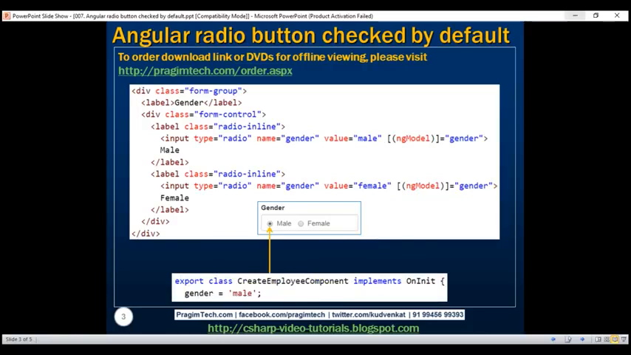So if you want to have a radio button checked by default, include its corresponding property within the component class and initialize that property to the value of the radio button that you want to have checked by default. In our case, we want the male radio button to be checked by default. So we have the gender property and we initialized it to a value of this male radio button. Notice the value attribute right here. So that is the value that we have initialized this gender property with. So when the page initially loads, the male radio button is checked as expected.